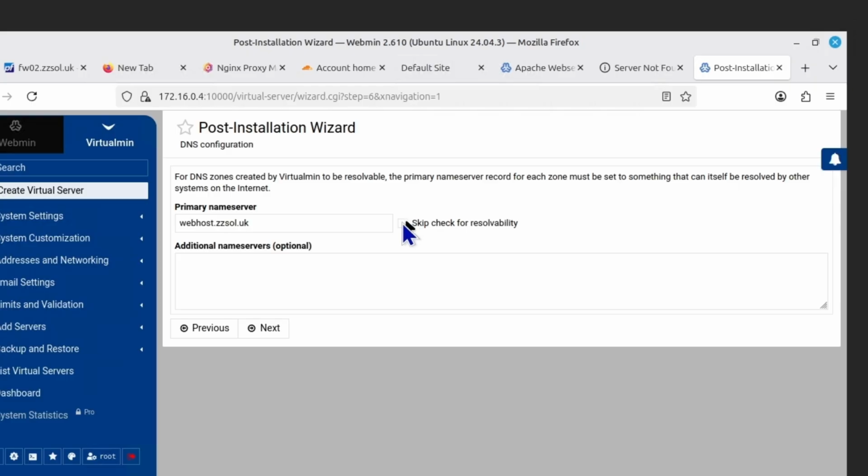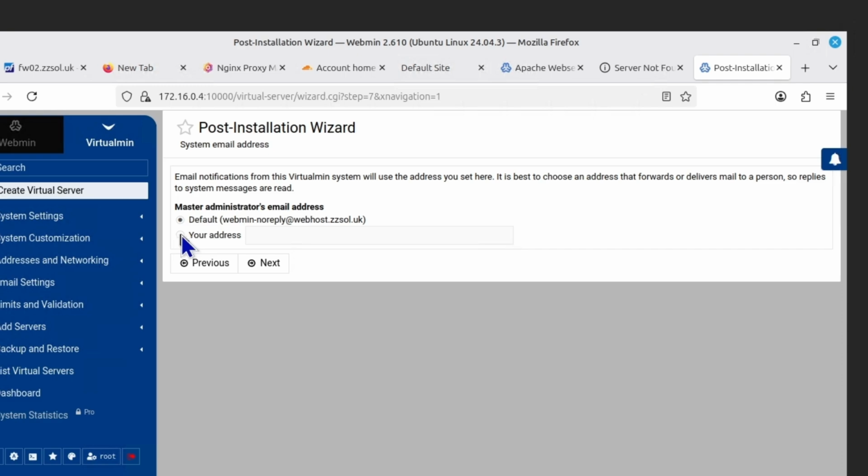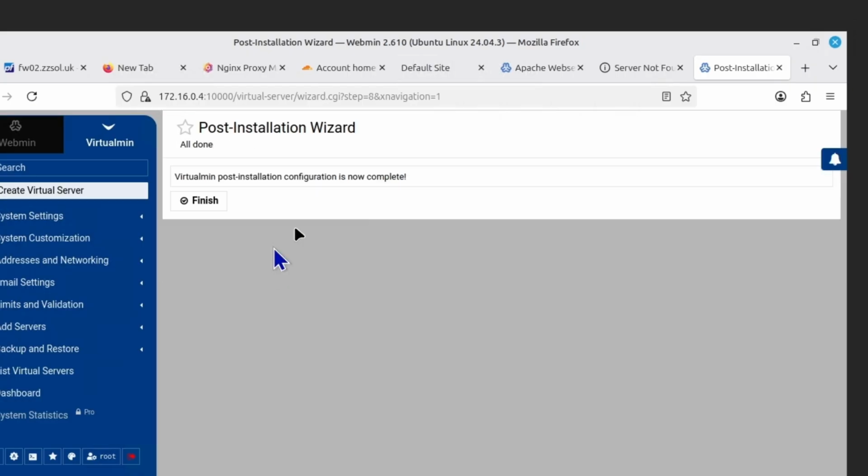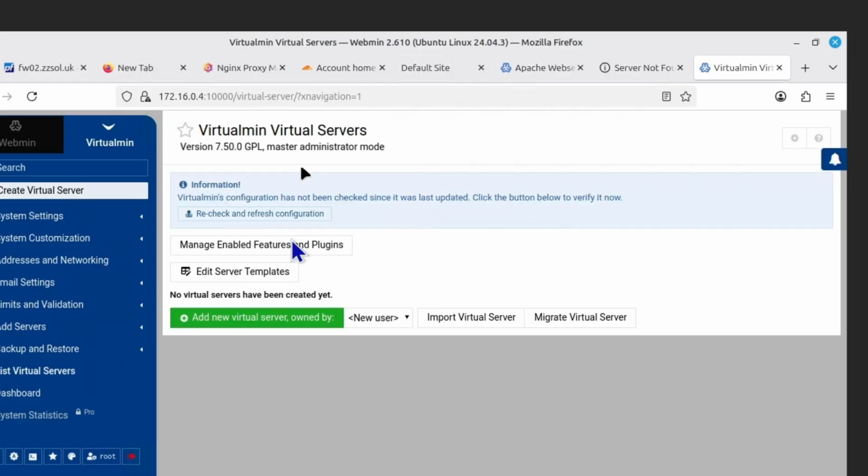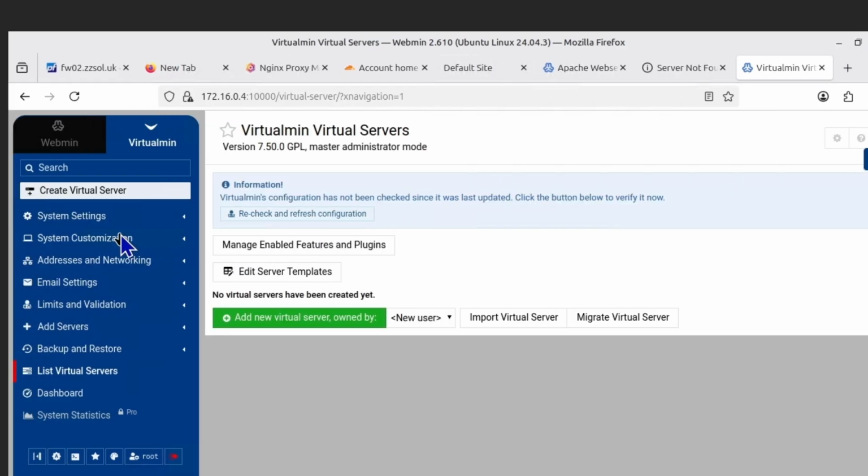We can skip resolvability, or we can check it. We have both options, but for now I'm just going to skip it because I'm trying to save time on the video. It's already too long. And then it's asking for the email address. The default is this. If you want to set something, I can set this address. And I do have access to those email addresses, so make sure you set the correct email address. And once you are finished, it's going to show you your main page, where you can create the first machine on your server.